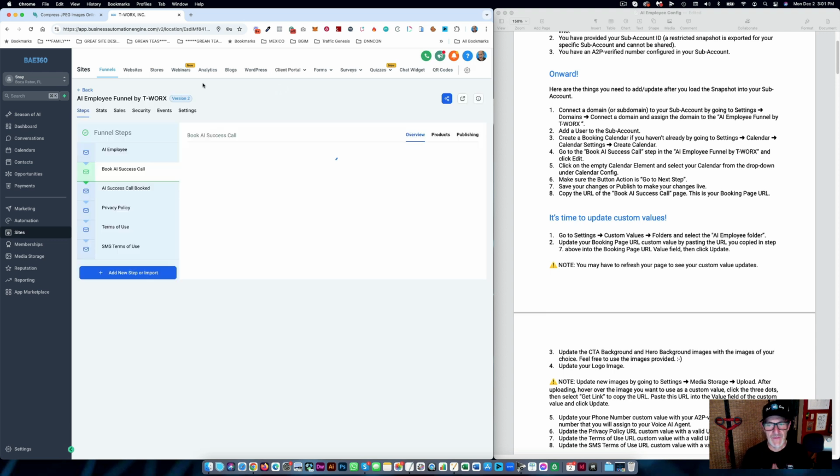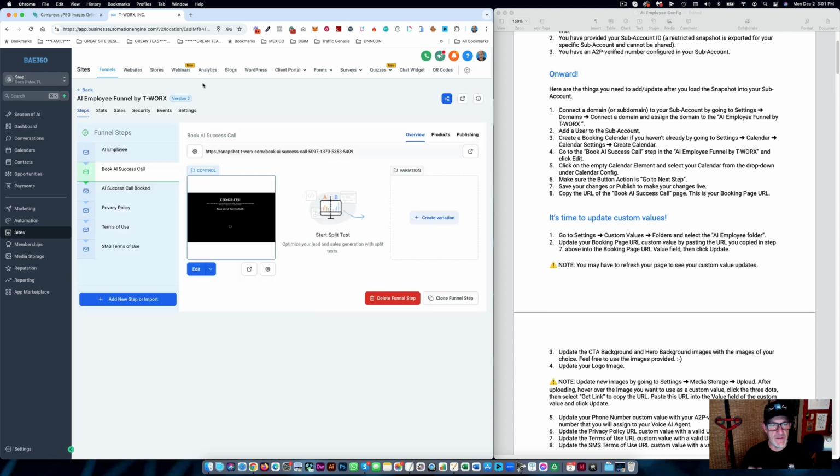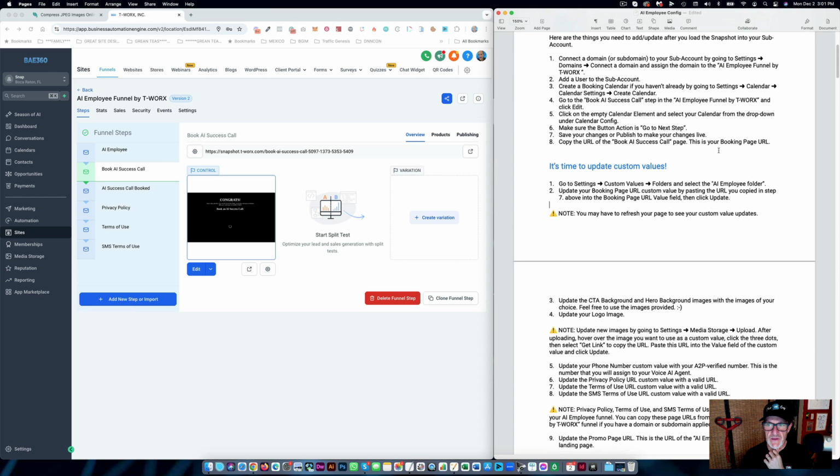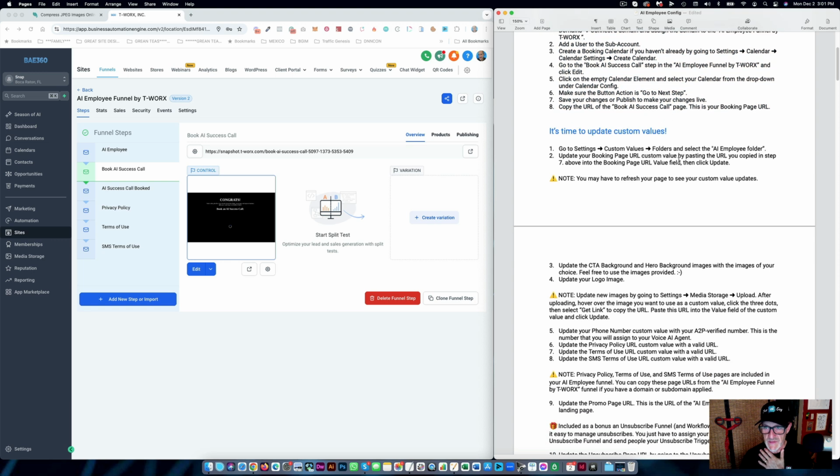Okay, so now that you have your calendar assigned to this page, let's go to the next step. Click on the empty calendar element. Yeah, we just did that. Okay, now it's time to update some custom values. So we did all of the calendar stuff. We added your calendar to the funnel. So now we just have to update some custom values.